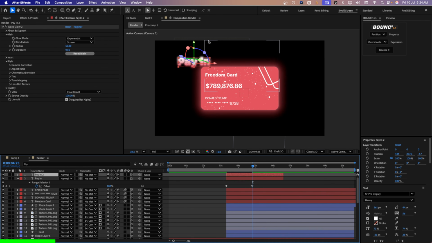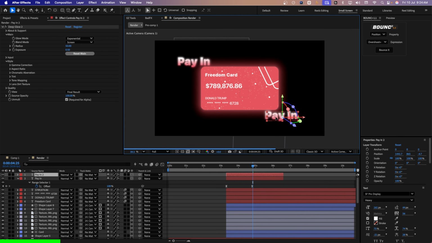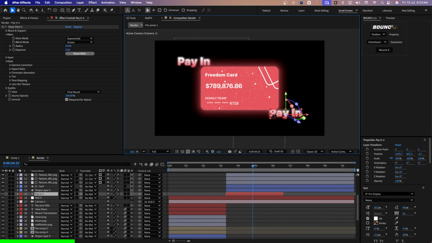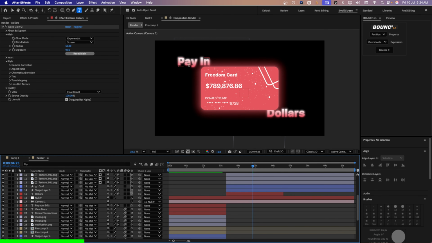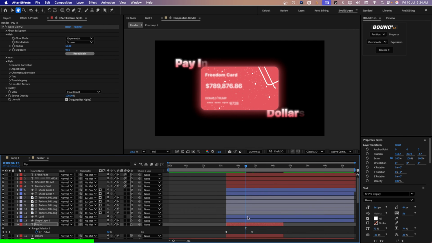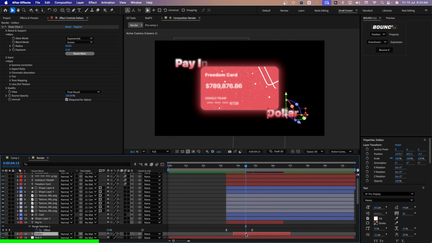Now again take a copy of this. Keep it over here. We'll just write dollars. We have to keep it behind the card, right? So I'll just keep the text over here. That way it goes a little behind like this. Just write dollars. Perfect. Pay in. Yeah, the dollars should come a little later. Somewhere over here. Pay in dollars.